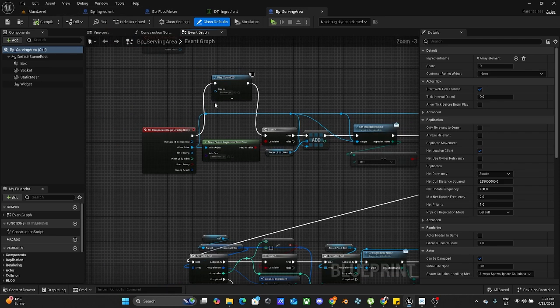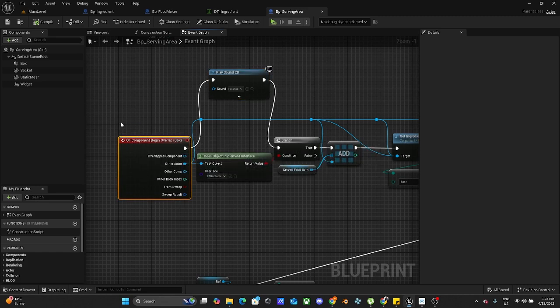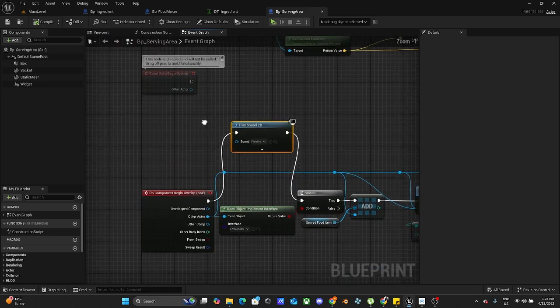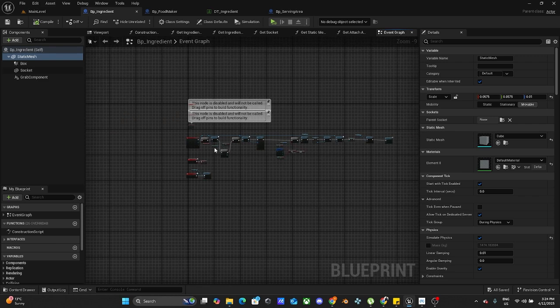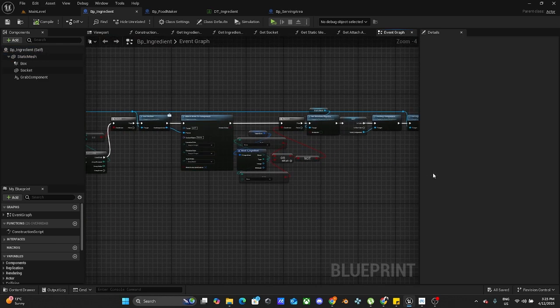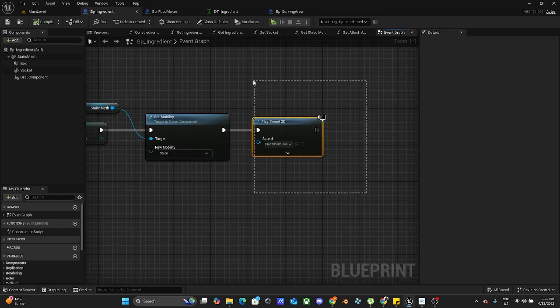So this is one of the places where the sound plays. When the player puts the item inside the trigger, it plays the sound effect here. And this is where the player grabs the item. So when the player tries to grab the item and it is attached to another item, then a sound is played here.